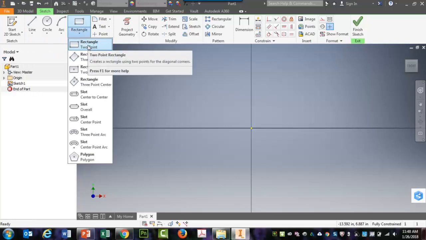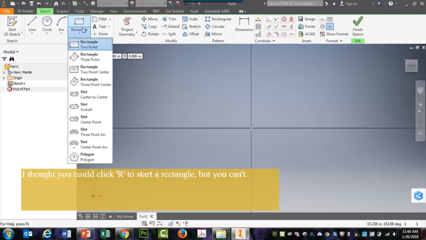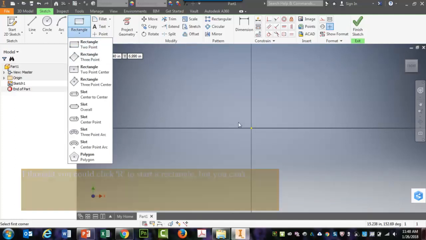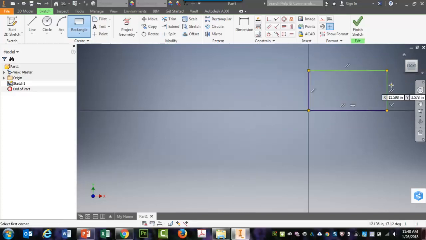I'm going to go ahead and just start with a rectangle. So there's that. I'm going to click and I'm ready to start a rectangle. I said 2-point. Notice it'll tell me my dimensions right now, and I'm fine with what I got.